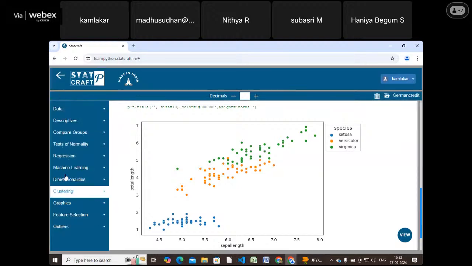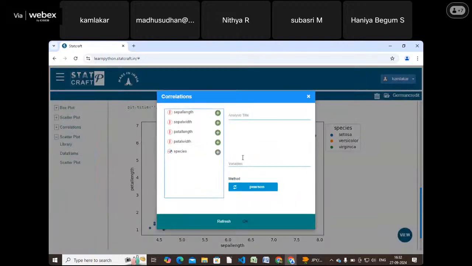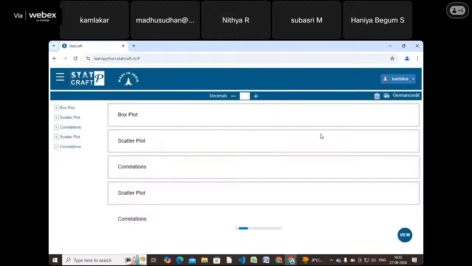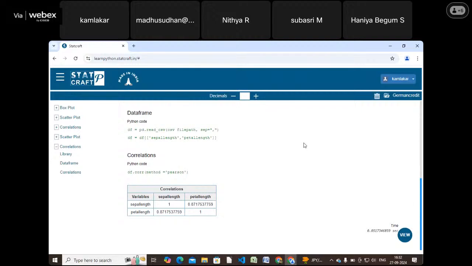So if you want to confirm this, you can click on correlation and select sepal length and petal length. Click on OK. So you can see here we are getting a strong positive correlation between petal length and sepal length, which is around 0.87. So it can be treated as a strong positive correlation between two variables, right?